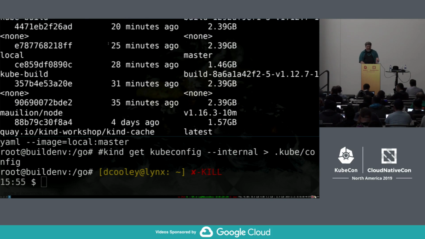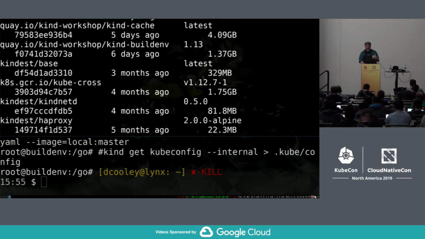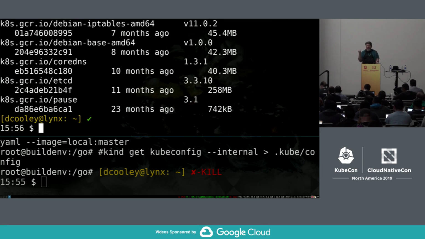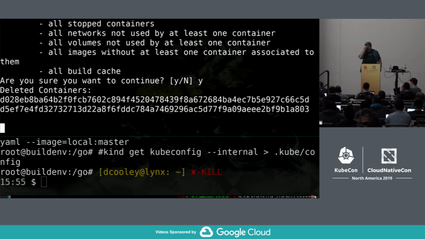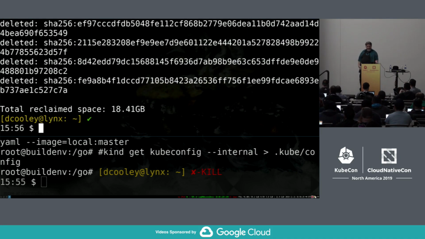There are some dangling volumes. That's what these things are. There are some dangling build images, and these things all take up a good amount of space, right? So if you want to clean that stuff up, the commands to clean it up locally, for my part, I'm just going to do docker system prune --all --volumes, and that removes everything and cleans up everything left behind, and we can see how much data we used. We basically used 18 gig worth of space to do all of this testing.